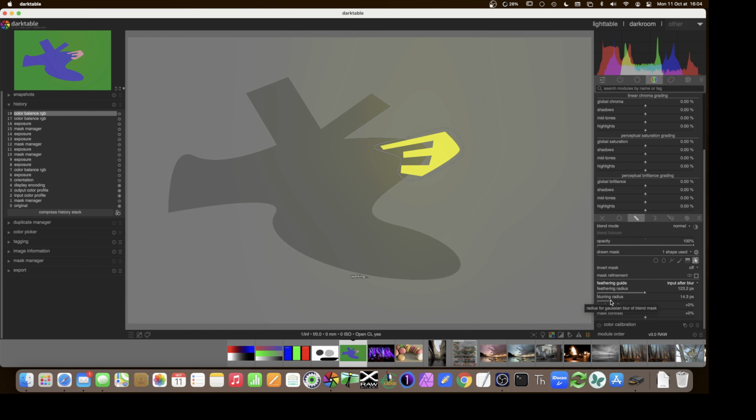So the blurring radius can help get rid of leaks outside a shape. The mask opacity can give a bit more opacity back to the mask, if when you've blurred it, you've lost a bit of opacity. Now I've got leaks everywhere, haven't I? Because the blur is huge.